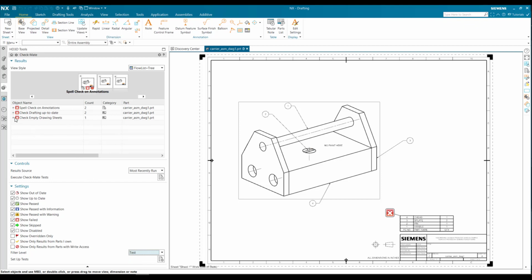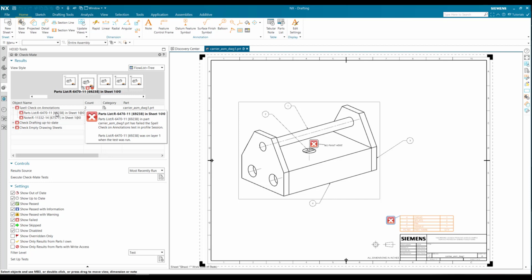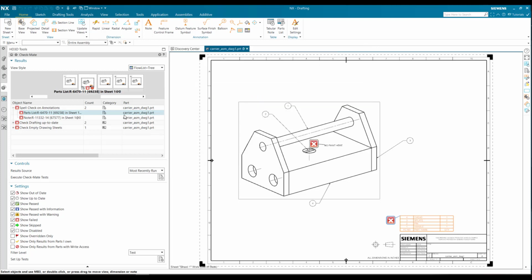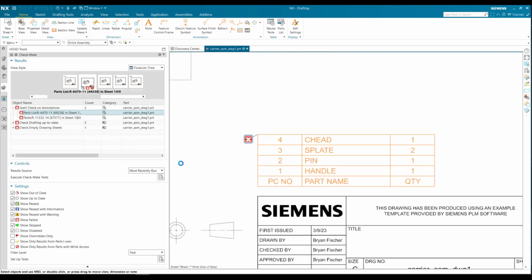So let's go ahead and expand this a little bit, and let's take a look at some of this information. The first thing we know is spell check on annotation. It tells me that my part list has some misspelling. Maybe in this case, if we right click, we can show info view, or we can focus on the tag. Let's say focus on the tag. Notice it comes in there. Maybe these are the names I want. So in this case, I am fine with this.